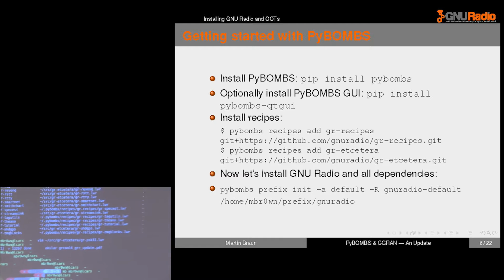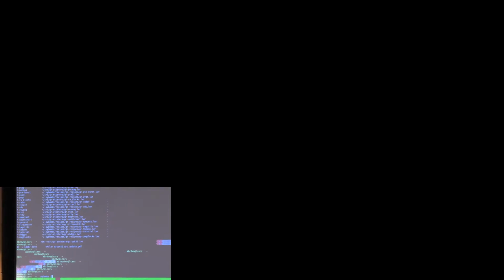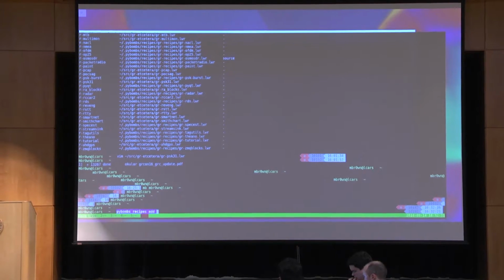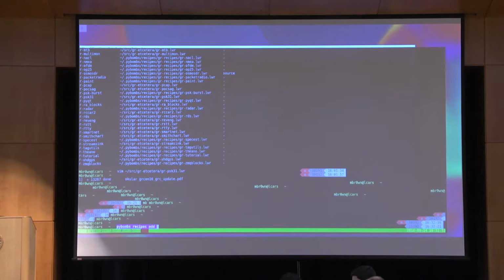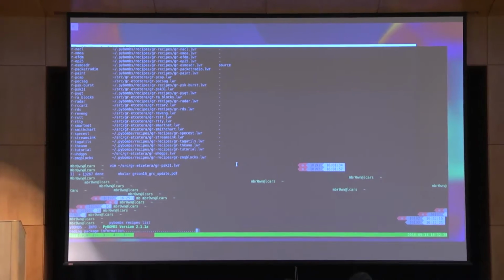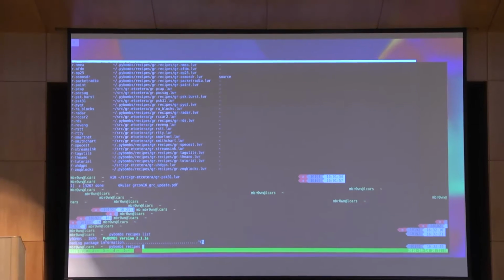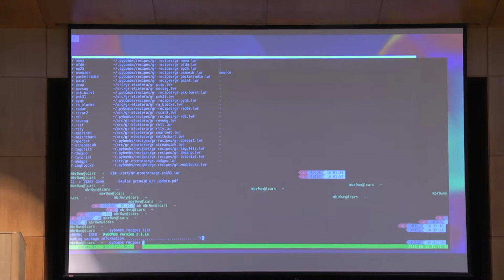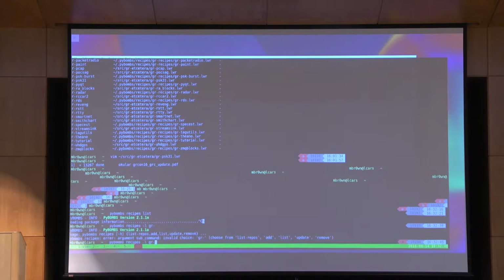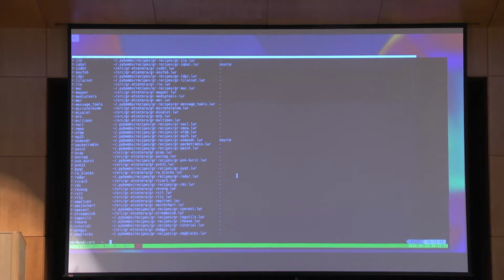So PyBOMBS recipes add is the command that I ran. And you can do something like this. It'll add some repository. I've already added a couple, so I'm going to skip that step. But you can do PyBOMBS recipes list afterwards. Actually, I'm going to Control-C that because I'm going to list all the ones that start with GR, which are the out-of-tree modules. And this will show you exactly the recipes that I have on my computer, which I can now install.